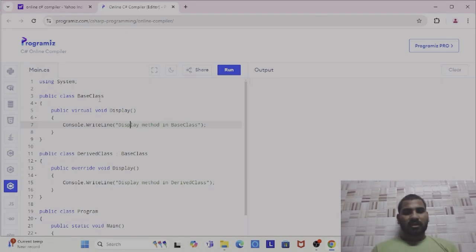Here we have created the base class. Inside the base class we have created the display method. The void is the return type of this display method. We have declared this display method as virtual. Using the virtual keyword we can use this display method inside various derived classes and subclasses of the same base class. Inside this display method we have used the Console.WriteLine function to display the values.